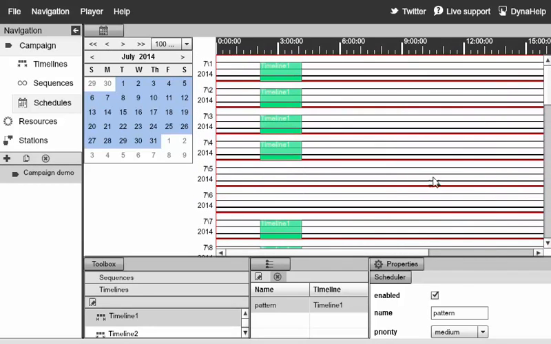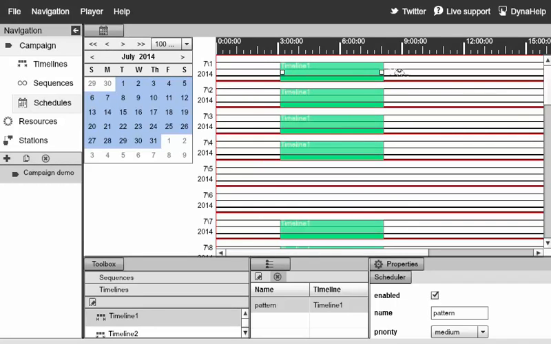Now if you change the timeline, let's say if I make it a bit longer, it's going to again affect all of the schedules. So it's very easy to configure a weekly pattern. Now this works great for me, but let's say that on a particular date or time I have a special event. So I want to interrupt my regular scheduled playback to go ahead and play a different timeline.